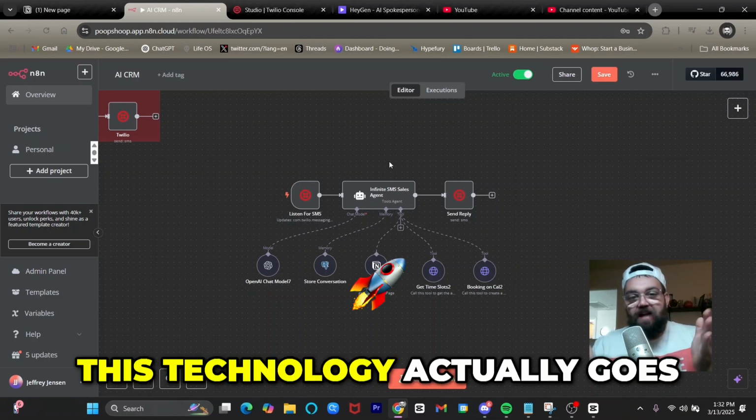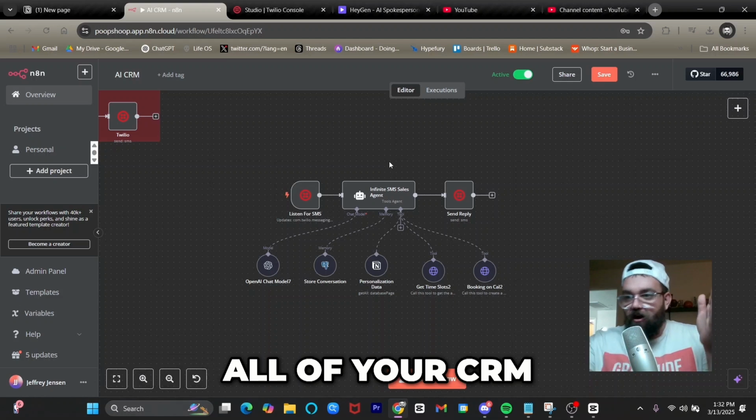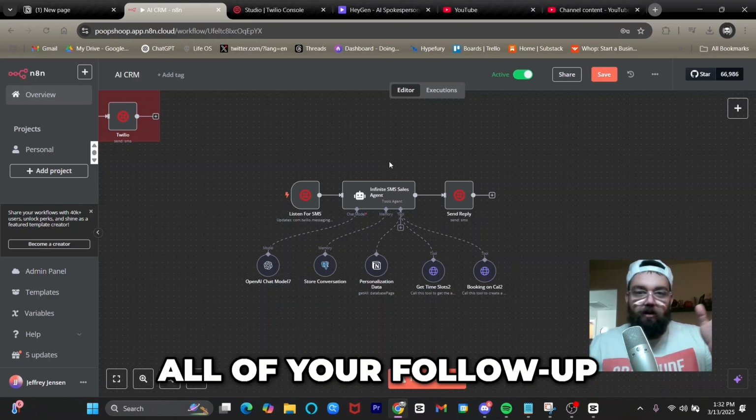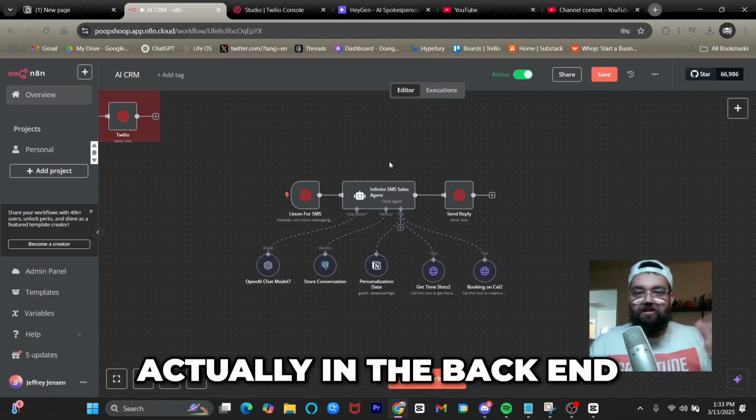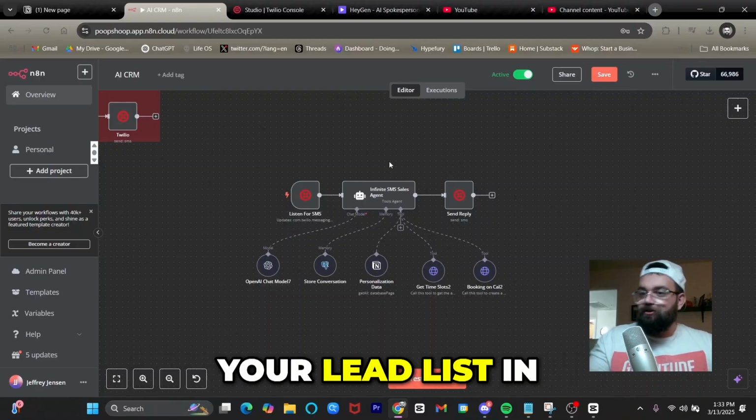And this technology actually goes one step further. It allows you to run all of your funnels, all of your CRM, all of your follow-up, all of your customer communications actually in the back end, where you don't even necessarily have to have your lead list in front of you.